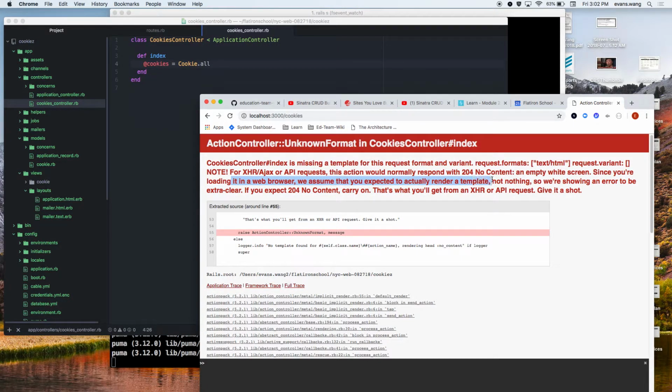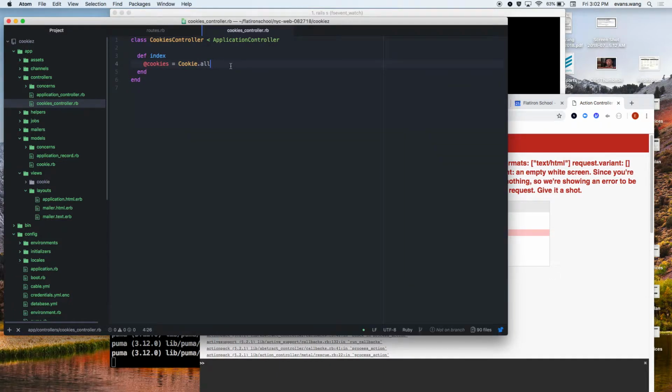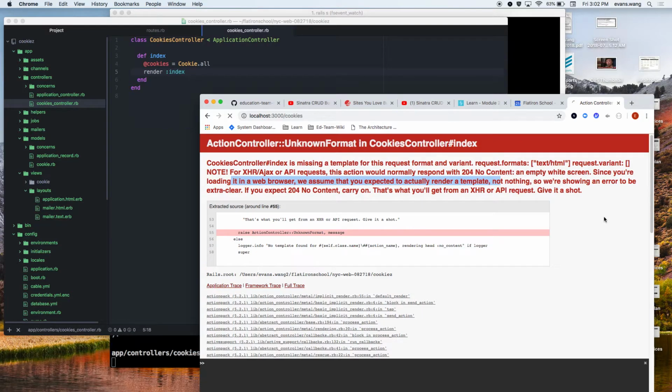If you're loading in the web browser, we assume that you're expecting to render a template. How do I render a template here? Render, what do I want to render? Index or cookie slash index? Index. Why? Because you're opening the cookies controller, it knows to go to the cookies folder automatically. Who thinks it's render index? Who thinks it's render cookies index? Okay, just 3 people voted, but that's okay. Let's just try index.